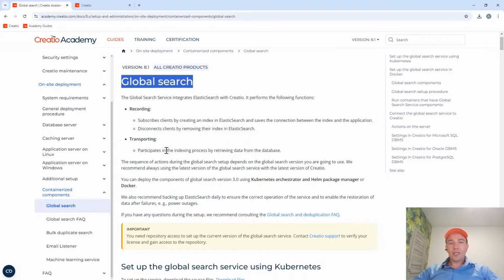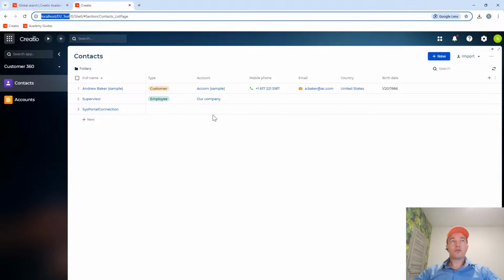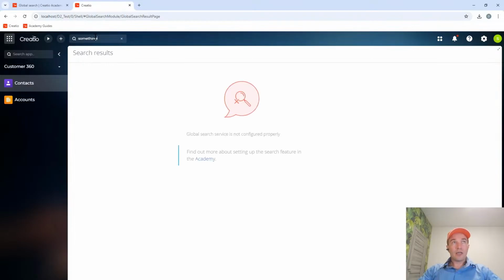First of all, I need to tell you a couple of words about what we're talking about. We are talking about a Creatio local installation. Now you see it's installed locally. And we talk about the global search functionality, which is designed to be used here. So we can try to search something without any settings. As you can see, the global search service is not configured.